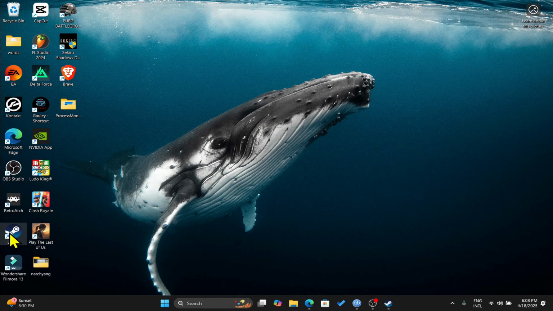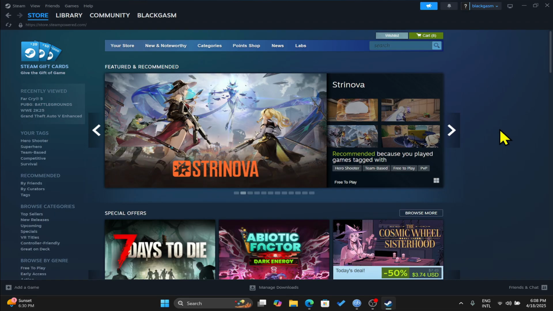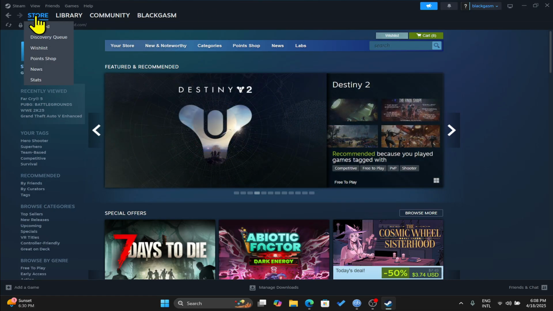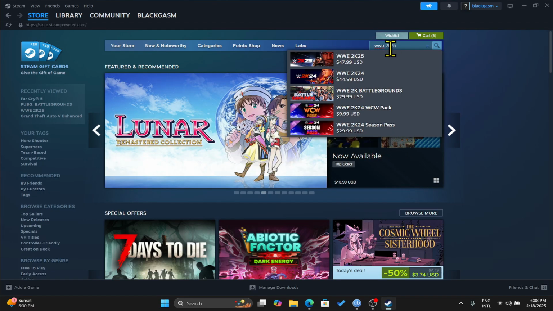First of all, open up the Steam application, and once it is opened up, make sure that you are logged into your account using your email address and your password. After logging in, you will end up within the store page. From here, just click on the search box and type in WWE 2K25 and start your search.